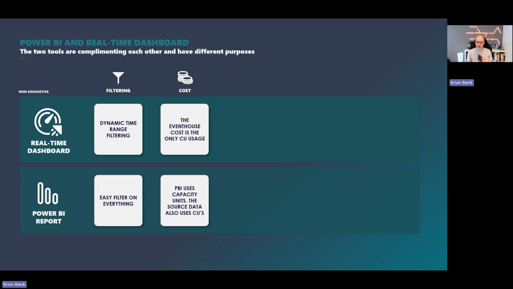Power BI uses your capacity for the data sources and for OneLake, and it also uses the capacity units for the reads, and then it also utilizes some of the capacity units for doing the rendering. Whereas the real-time dashboards, you're only paying for the Eventhouse cost on the capacity units. So whatever query you're writing is generating some sort of capacity unit consumption, and that's the only price you have.